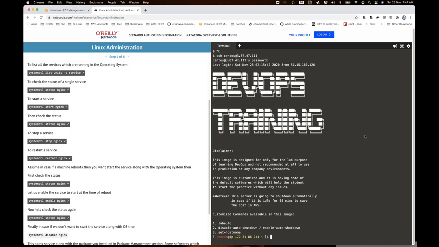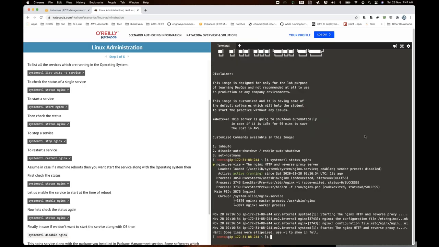Yeah. So now systemctl status Nginx, it's actually running. Okay. So that's the general thing we do. We install some services and we want to start those particular services. We give systemctl start, and if we want it to start at the time of reboot also, systemctl enable.